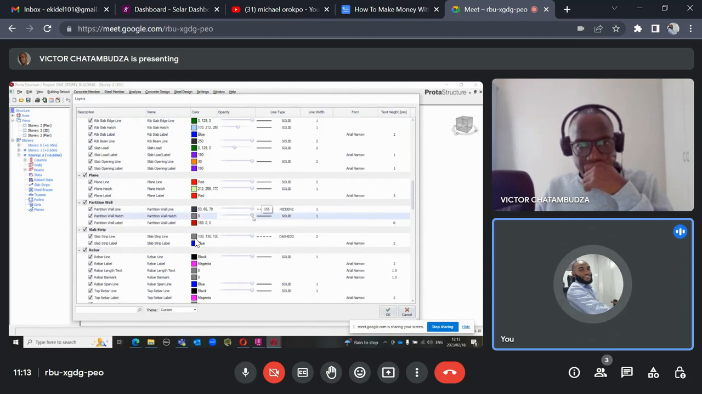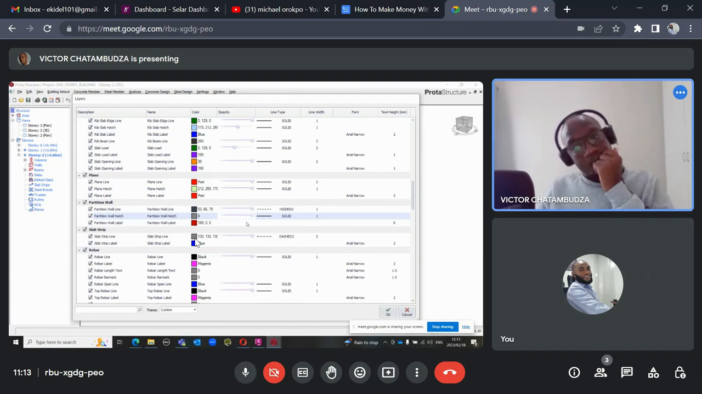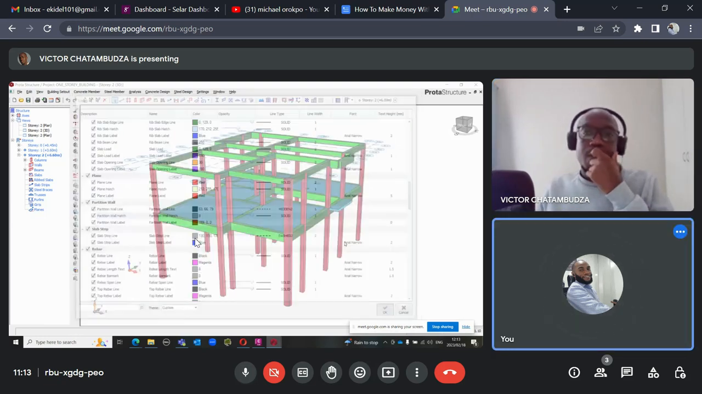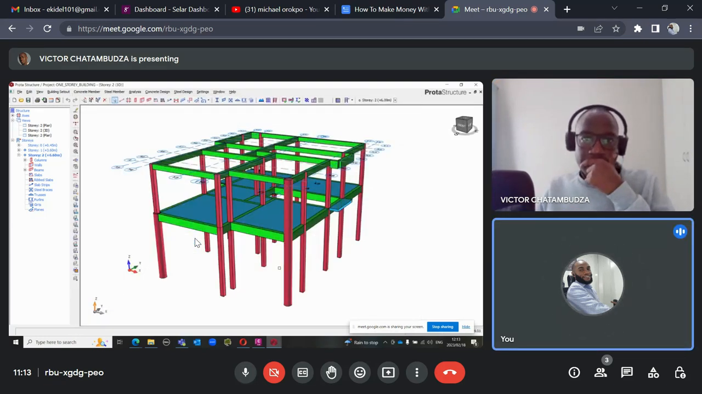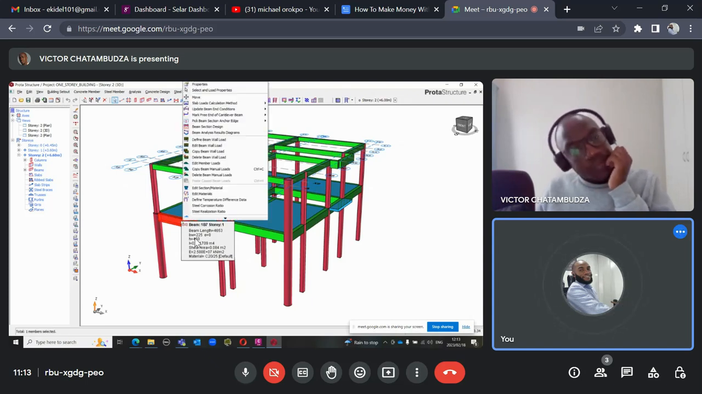If you don't scroll to the end, you'll be able to see your walls, like your wall load, when you put your wall load on that place. Now click on OK. Now click on one of the beams on story one, just there. Right click, you see edit beam wall load. Go up, you see it there. Edit beam wall load.